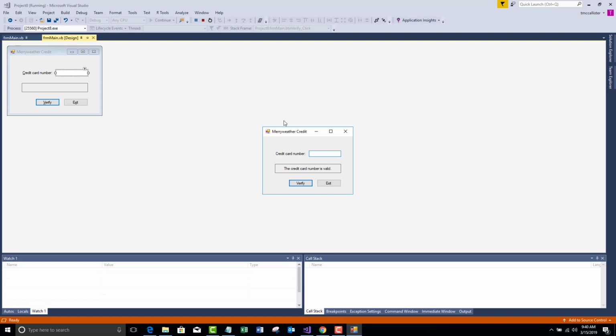Let's do 21062. All right. Now notice that verify is the default, so if I hit enter, it's going to run as if I clicked it. This credit card number is invalid. All right, let's put another one in. 18641. That one's invalid as well. Let's go back to the original. 185, oops, what was it? 31. All right. So that is a valid number.